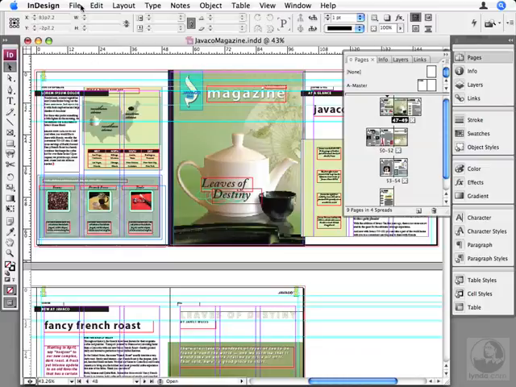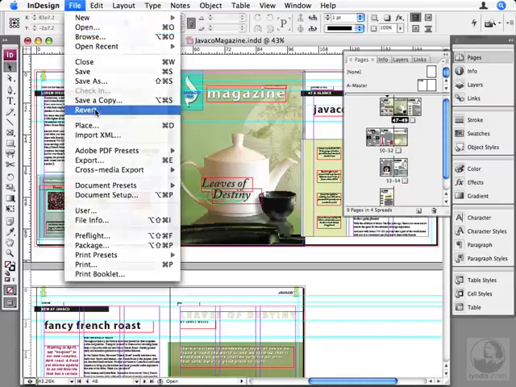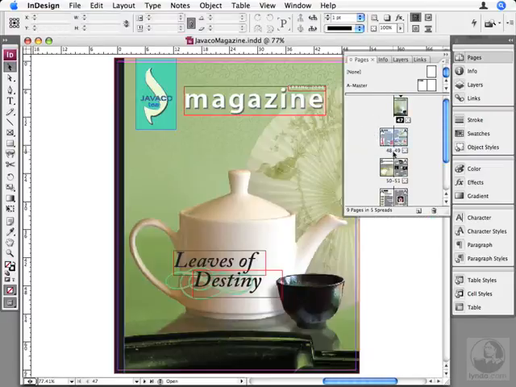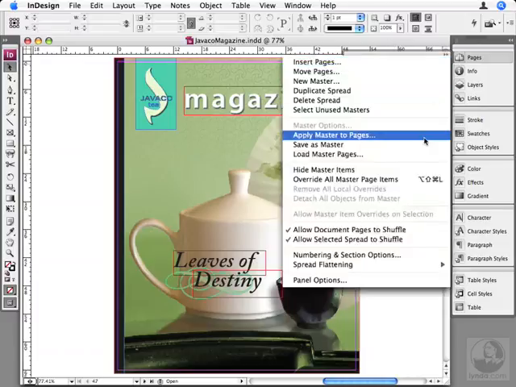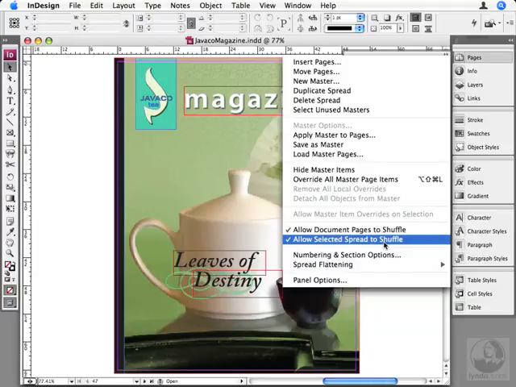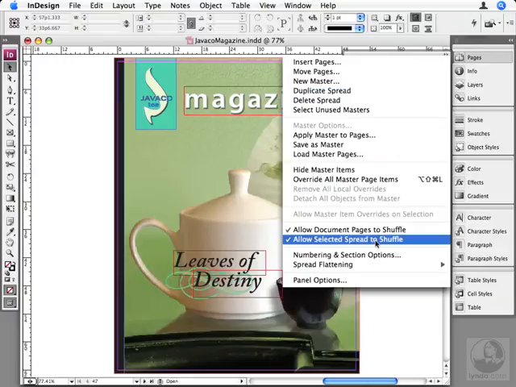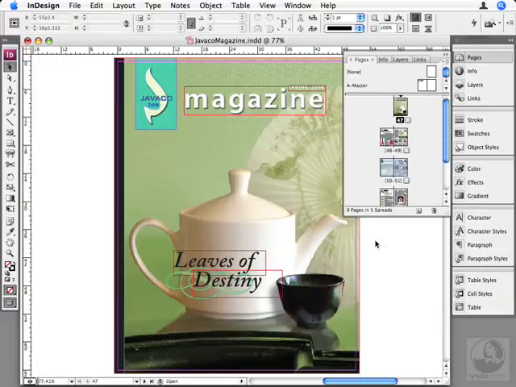Let me revert this document so we can go back to where we were. Now I'm going to select this spread, pages 48 to 49, and I'm going to turn off Allow Selected Spread to Shuffle. I'll do the same thing for this spread too. Notice that when I turn that option off, InDesign places brackets around the page numbers to indicate that these are island spreads, sort of floating in the middle of a shuffling document.